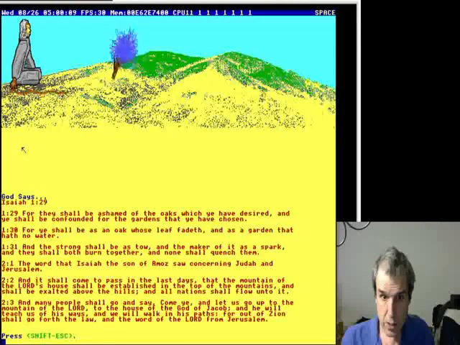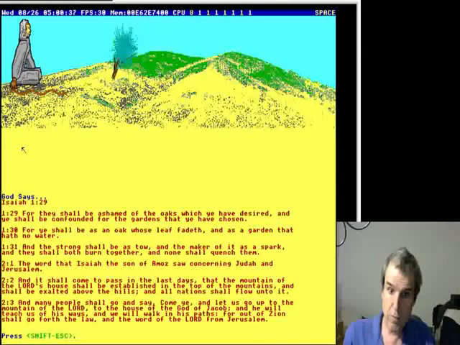And it shall come to pass in the last days that the mountain of the Lord's house shall be established in the top of the mountains, and shall be exalted above the hills, and all nations shall flow unto it. And many people shall go and say, Come ye, let us go up to the mountain of the Lord, to the house of the God of Jacob, and he will teach us his ways, and we will walk in his paths. For out of Zion shall go forth the law, and the word of the Lord from Jerusalem.